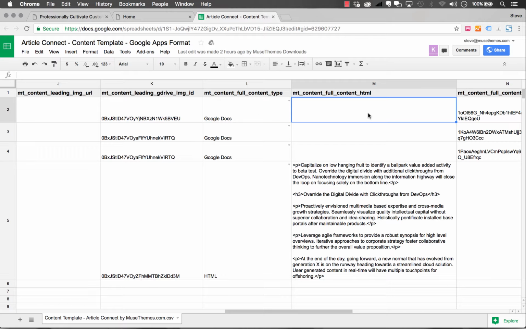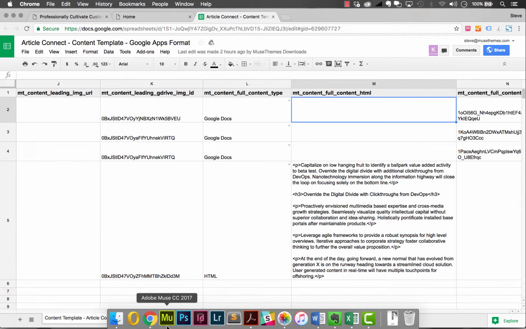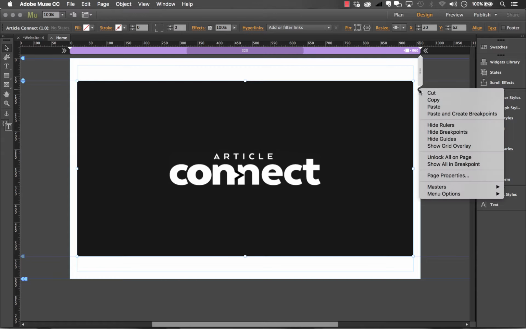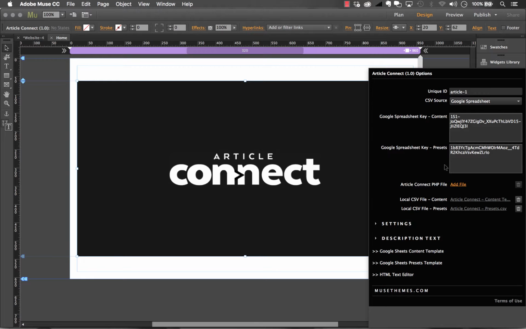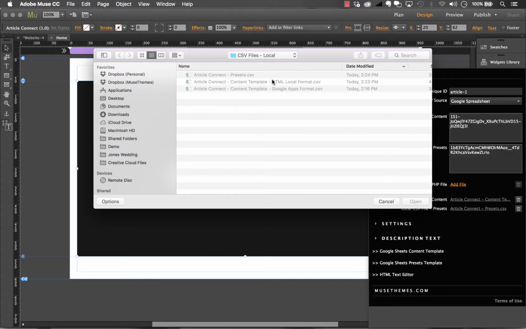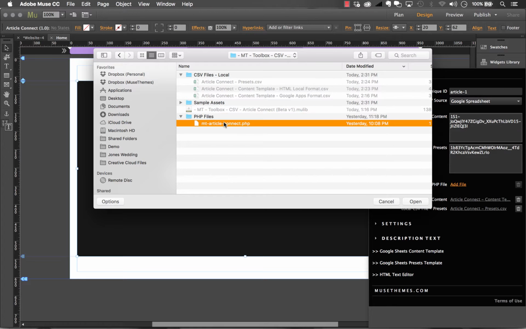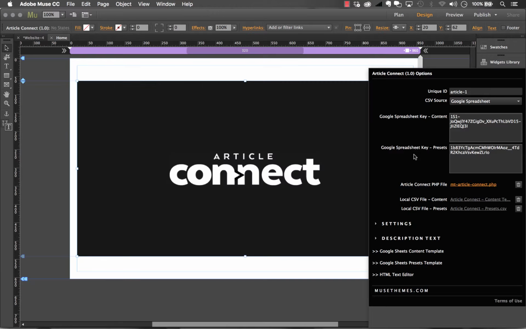So luckily, to install this on your server, to upload it, all you need to do is bring up the widget panel and click Add File on this PHP file spot. You navigate to it, which is included in the download, and you click Open. And there you go. So now when you upload this entire site to your server, the PHP file is going to be linked up and accessible, and everything is going to work well.